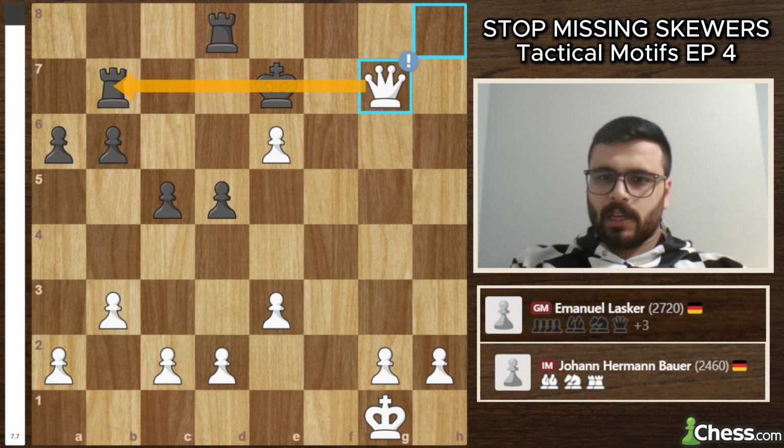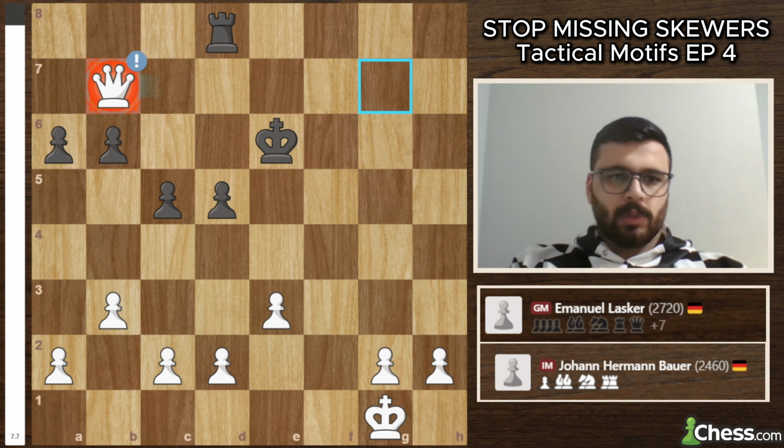So he simply moved the king to e6, but after queen takes b7, in a few moves, black resigned the game and white won the game. Now, let's go to the next one.